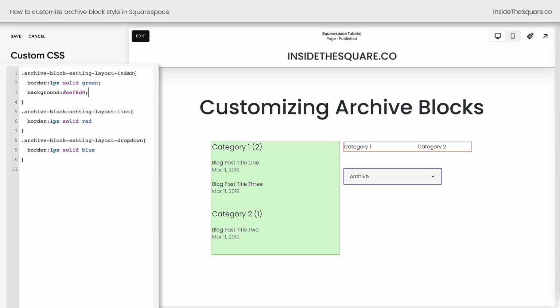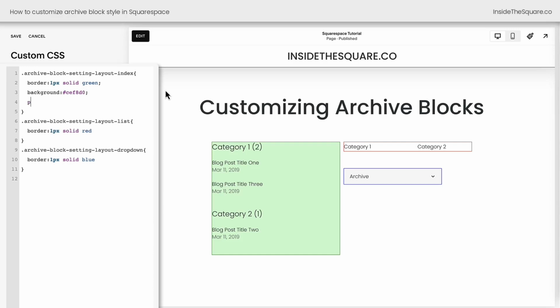The next thing I want to do is give it some padding. We can see here that the border is right up next to the edge of the text, and I don't like the style of that very much. I think it needs some more room. So let's go ahead and say padding 5px. That's going to pull it away from the edges there, so we've got a little bit of padding between the text and the edge of the archive block.